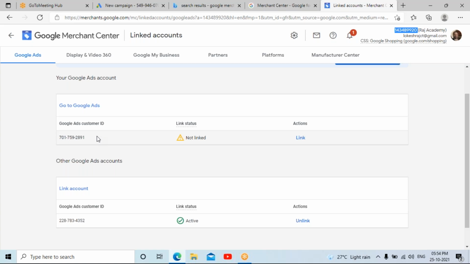Okay. So let me come to a conclusion on whether it is connected or not. The campaign which I am trying to connect is with the identity number. Our account ID number is here on the top, you can see it. The number starting from 549-946-0709. This number should be shown as active.